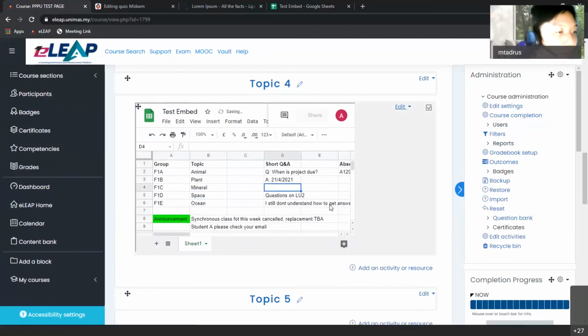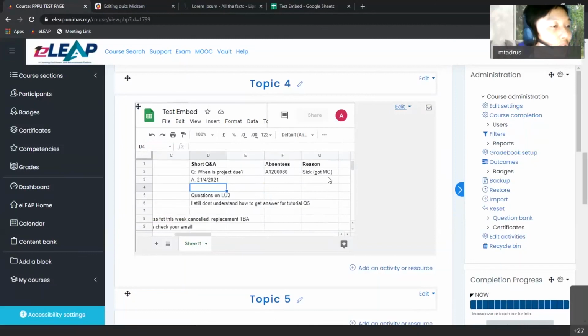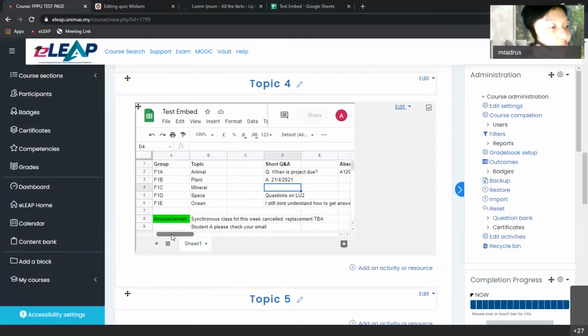So if they want to ask any question or you want to put any announcement, there's a limitless way on how to use a spreadsheet. You want to record absentees in your class. You want a place where students can ask questions. You want a place where you can put announcements. You don't even have to press edit. You can just straight away type something in. Students can straight away type something in. You treat it like a shared area.